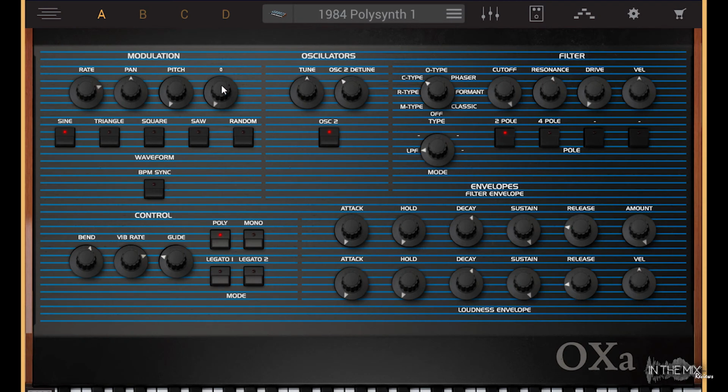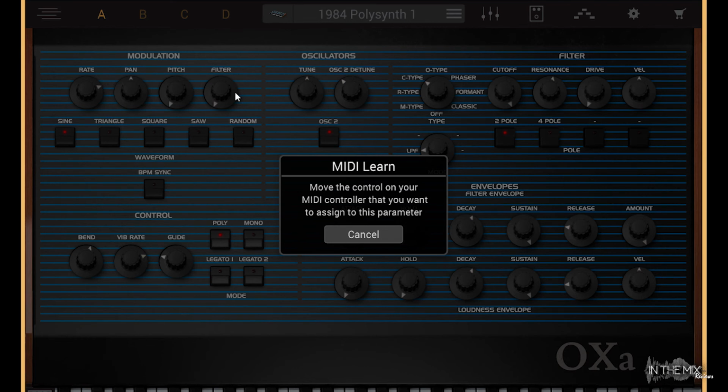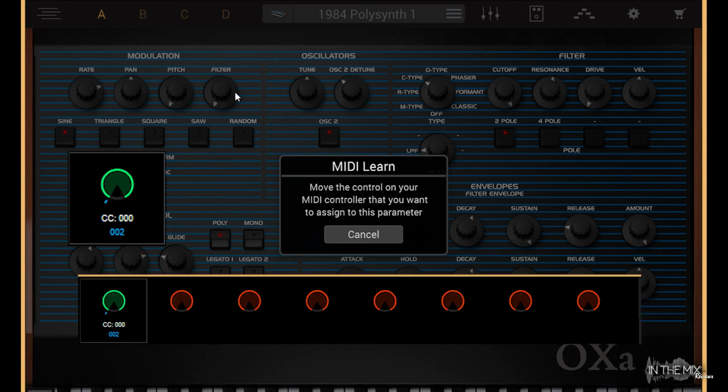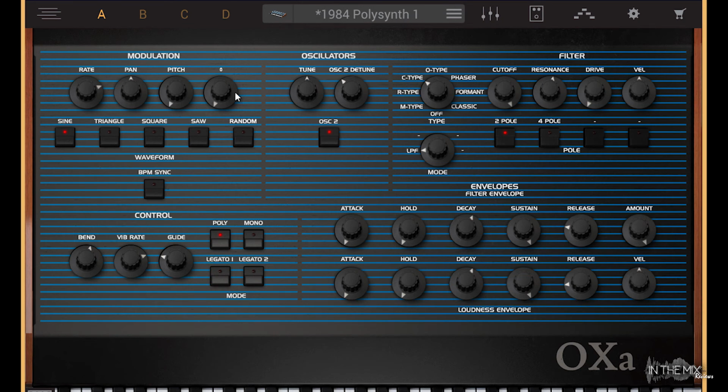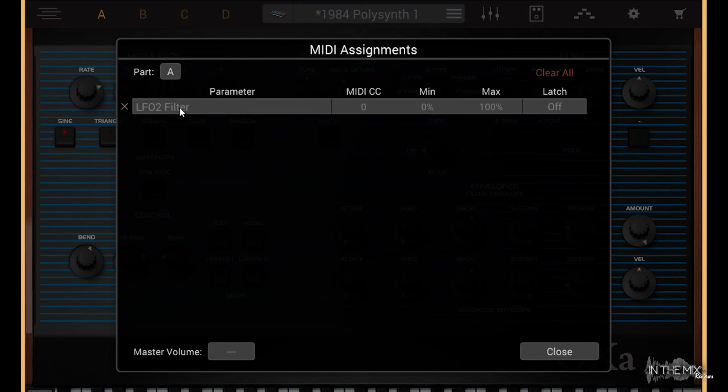I'll go ahead and Midi Learn filter in the modulation section. Once Midi Learn is selected, Syntronik displays this message, which basically means it's waiting for me to move a physical control. As soon as I move the knob, this message will disappear and the physical control and the parameter will be instantly paired. So now knob 1 controls filter. If I go to MIDI Assignments window, it should be listed there.